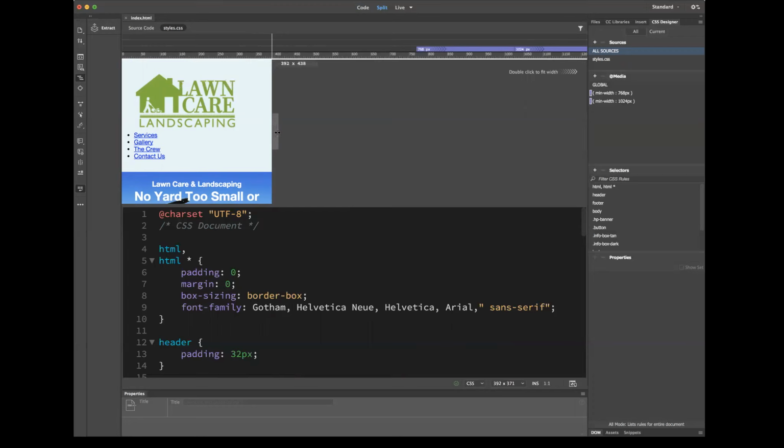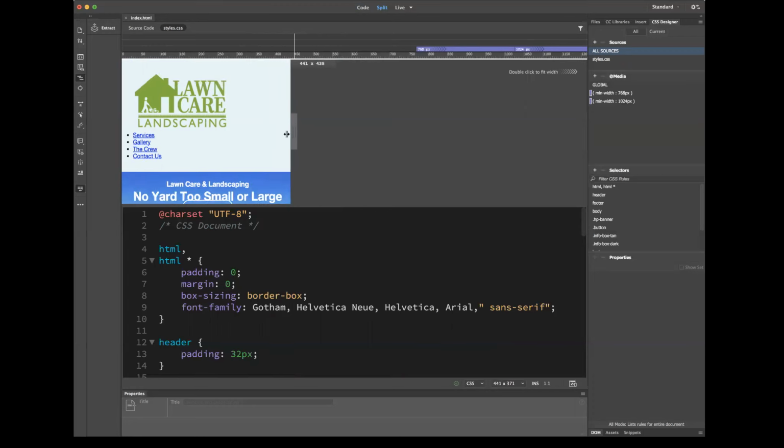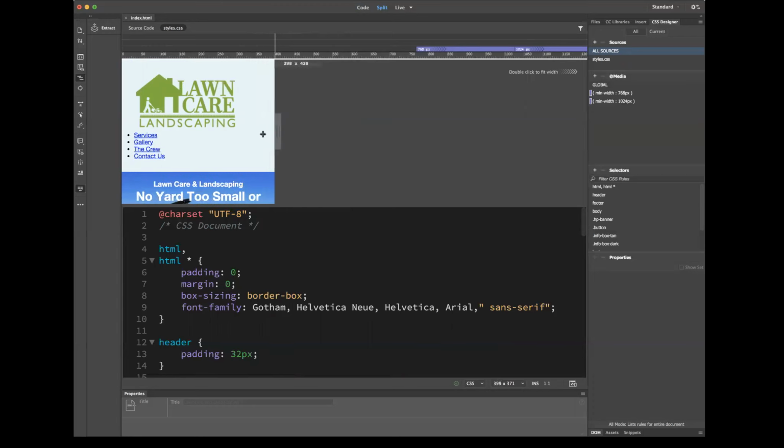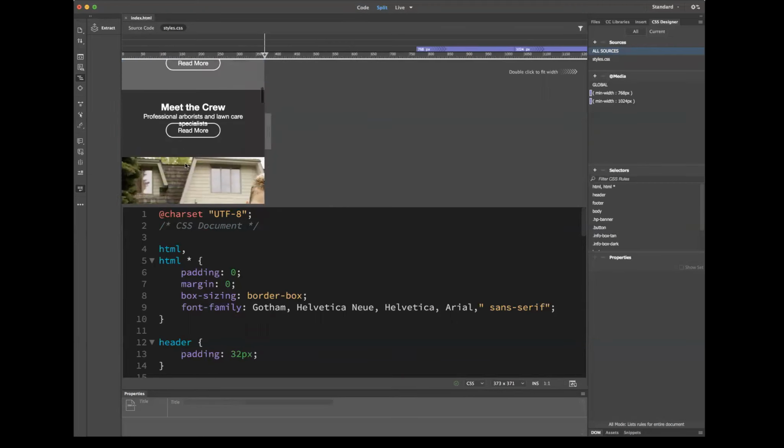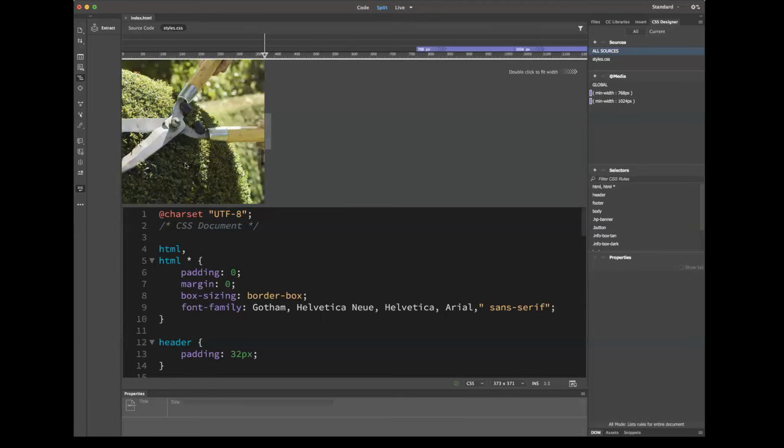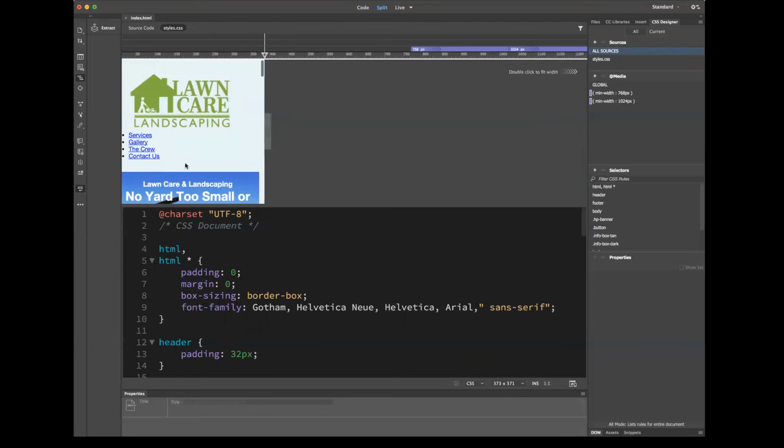So make sure you pull that slider over so you get somewhere between 400 and 300, just so you get a cell phone size view, and you can see how it scales everything down for you. And we're working on just the header.